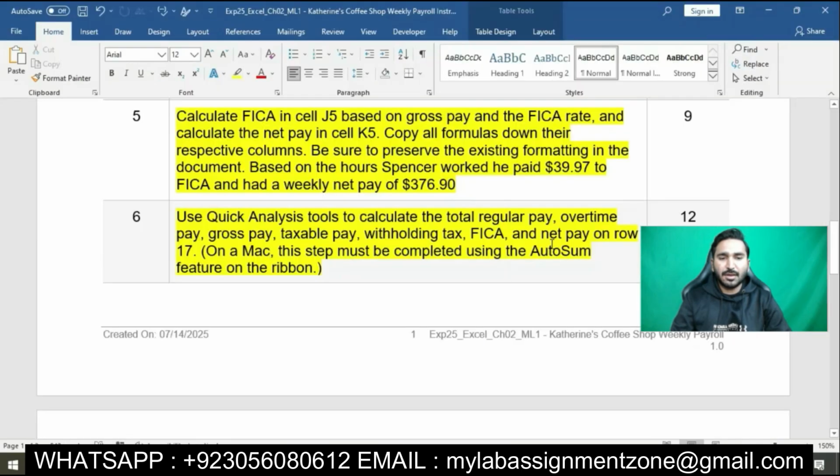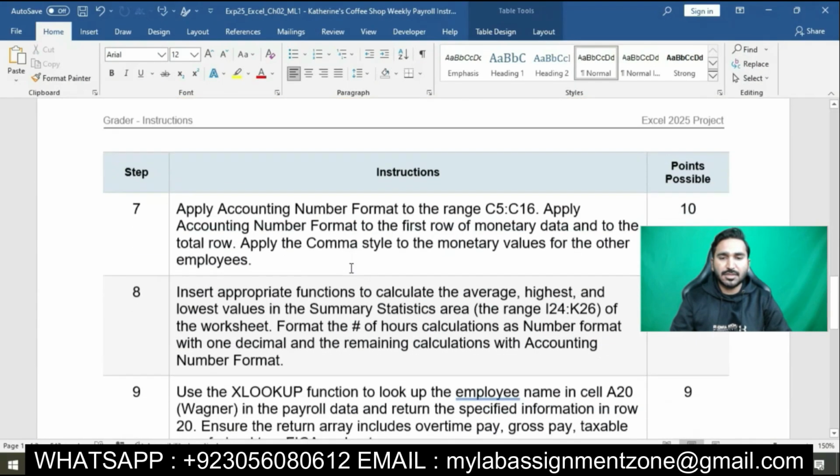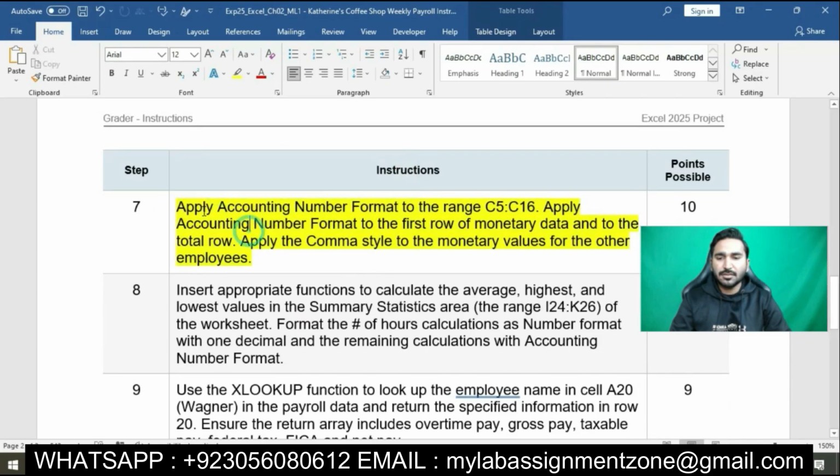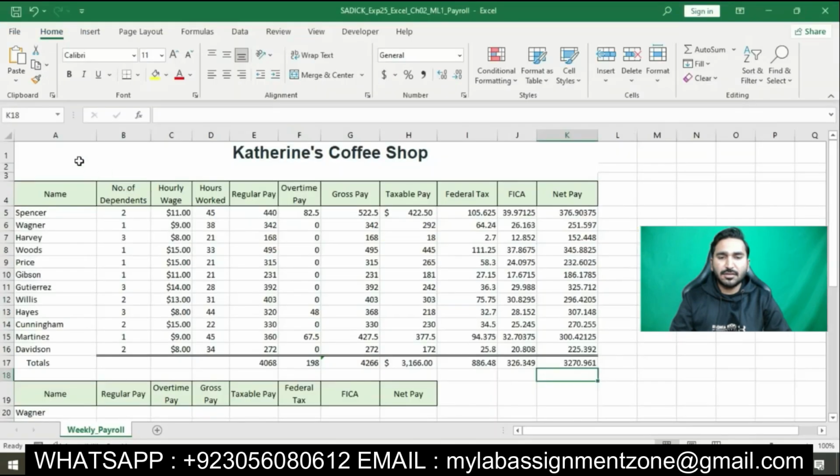Okay, now I am going to do the next question, which is question number 7 of this assignment. Apply accounting number format to the range C5 to C16. Apply accounting number format to the first row of monetary data and to the total row. Apply the comma style to the monetary value for the other employees. Okay, simply we will apply accounting number format to this range C5 to C16.